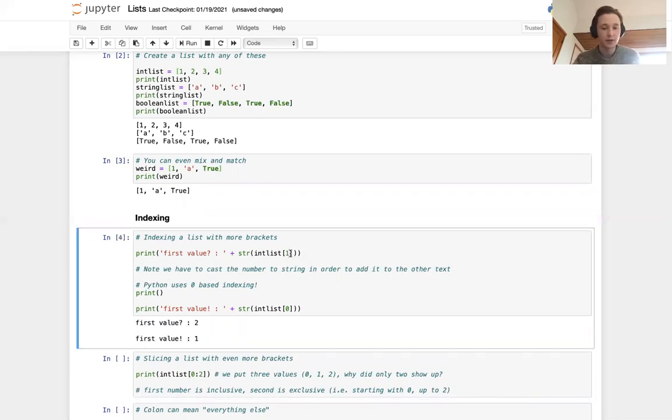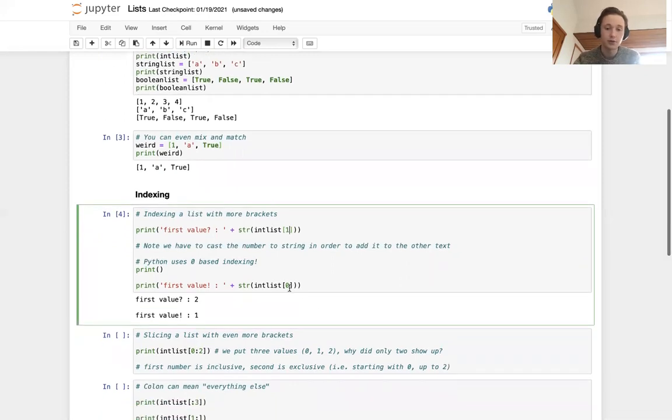but that's not right. If you put 1 in as the index, it's going to get the second value in the list, which you can see here is 2. That's because Python uses zero-based indexing. So if you really want to get the first value, you need to use 0 as your starting index.